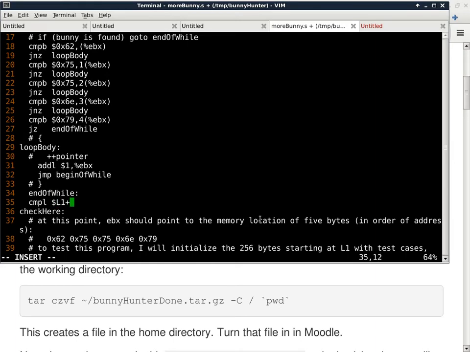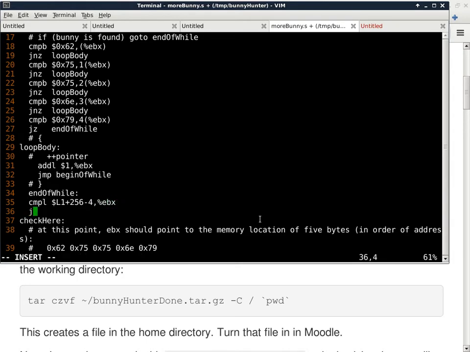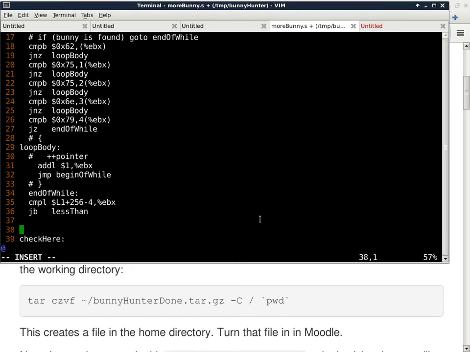To L1 plus 256 minus 4, right? Which is plus 252, right? And the result can either be greater than or equal to or less than, right? So if it is less than, I go to another label. So I will say go to less than, and we'll put less than here. Okay, so here it is, we got to L1 plus 256 minus 4, which means it's not found.